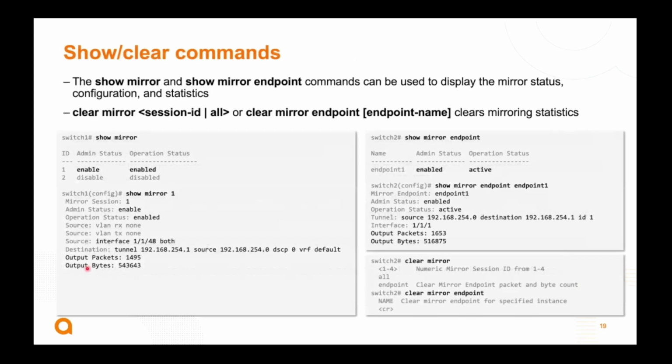Show and clear commands, you have show mirror and show mirror endpoint. Show mirror by itself without an ID just gives you a summary list of your mirror sessions, whether they're admin enabled or disabled, and actually operationally enabled or disabled. Show mirror with the session ID gives you more detailed information, including statistics, how many packets and bytes have been captured by the mirror interface and forwarded to your destination, which in this case is a tunnel.